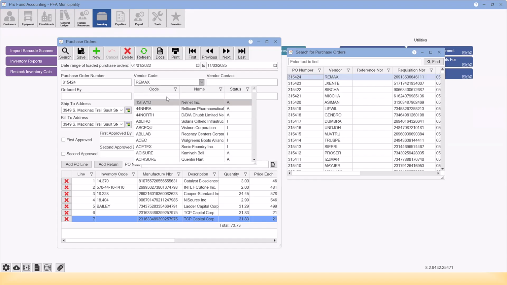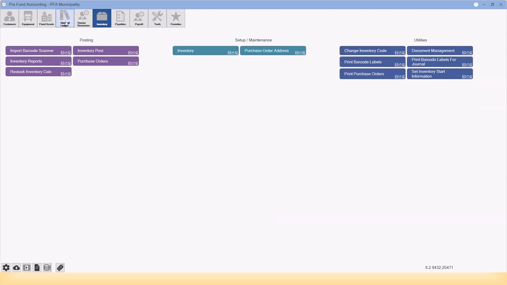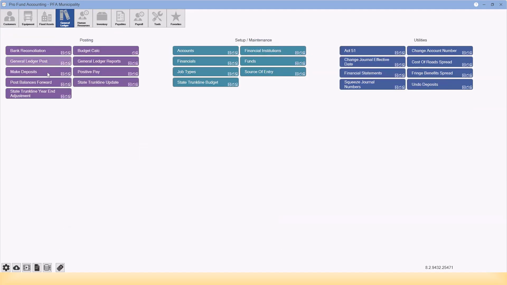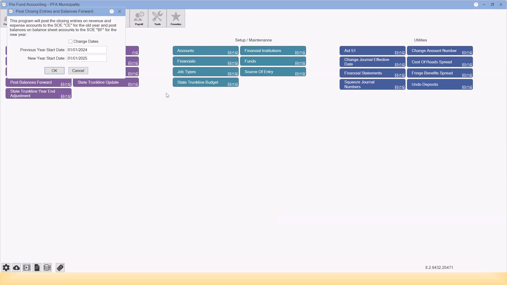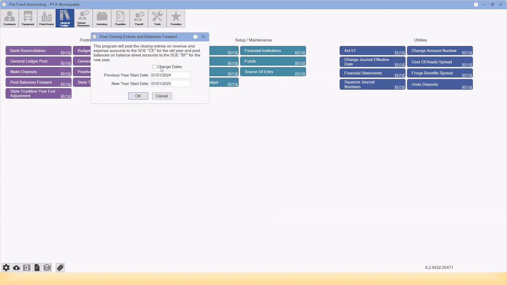And obviously the top line is blank, so that'll clear out the vendor. So post balance forward. Yep. So again, it works the same way as the old one, but now we have this. If you click this, the dates will unlock and you can change the effective dates. And I believe it's locked by if you are an administrator in ProFund, you have access to this. Otherwise, a standard user does not have access to this.